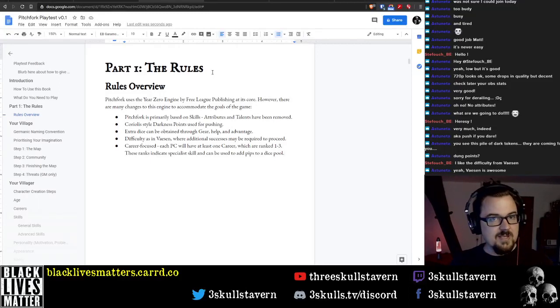The reason I've done it this way is because I want to keep the dice pools in Pitchfork a lot smaller than they are normally. One way to do this is to use a pip system, which is to say you're not rolling more dice because you have specialist skill, you're able to just add 1, 2, or 3 pips to the dice pool to try and get more successes.